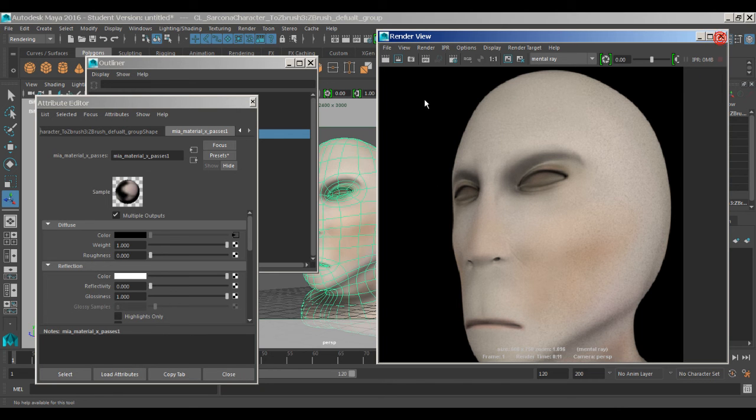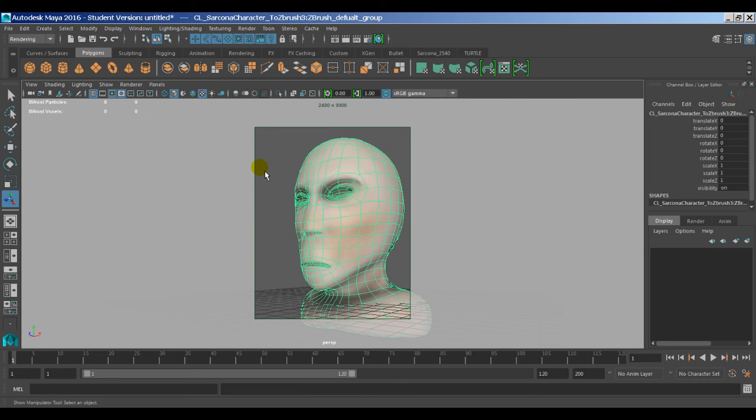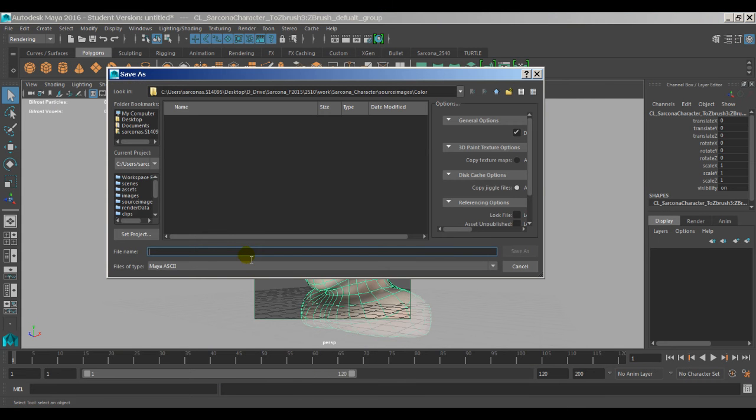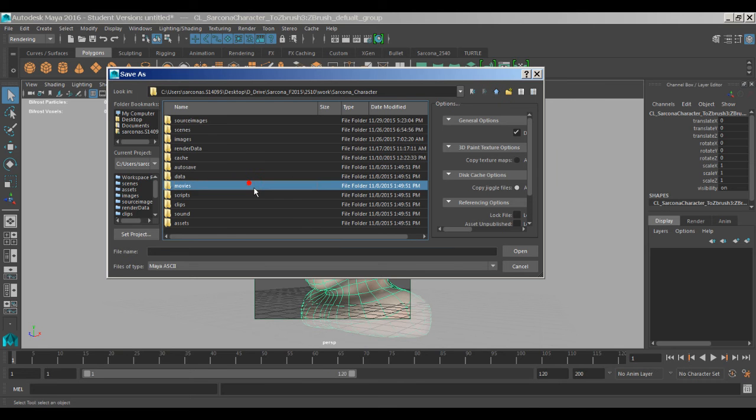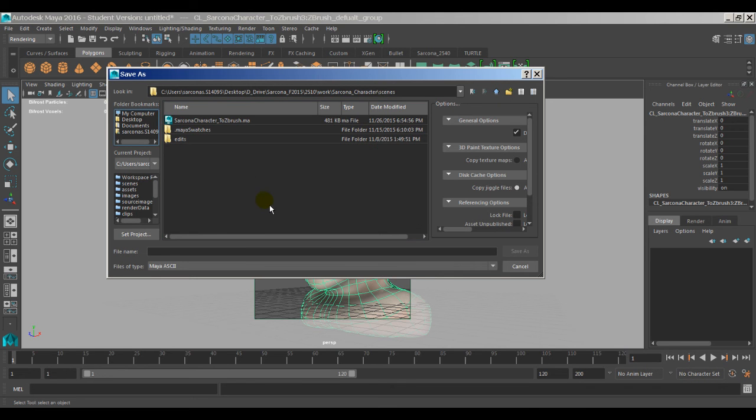So, close some windows. Let me save this file. And I'm going to put it inside my scenes. I'll call it character from ZBrush.